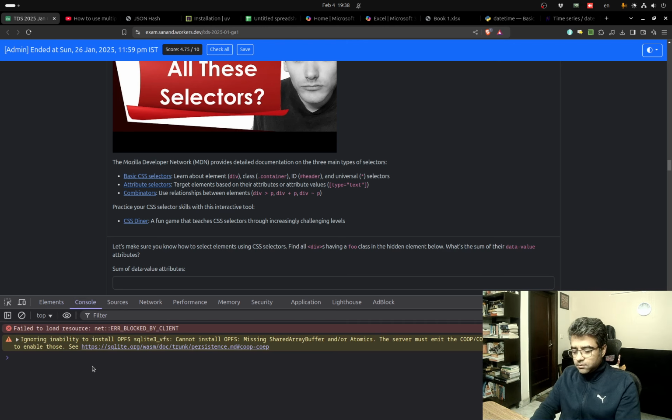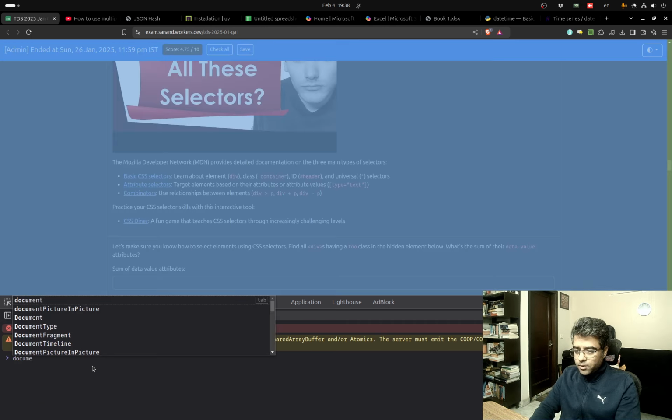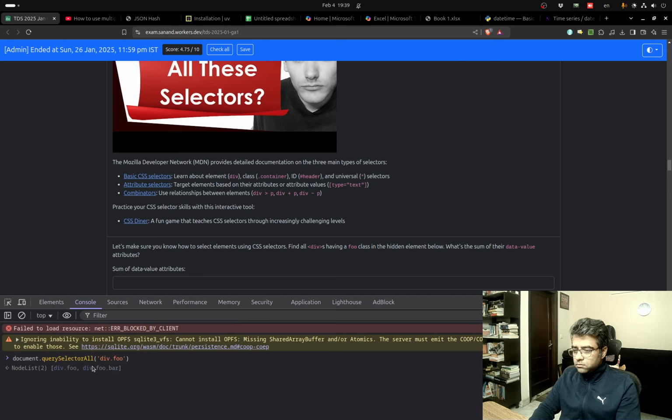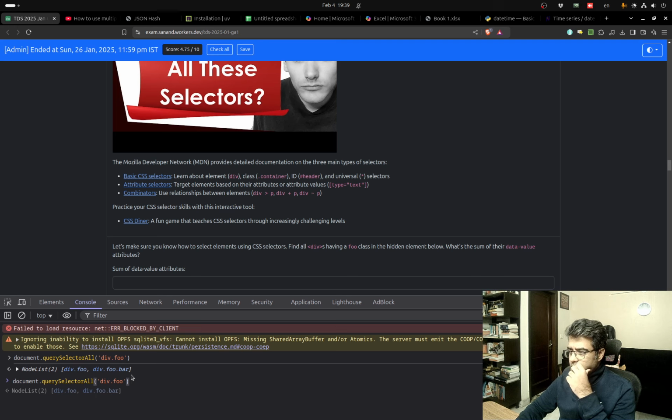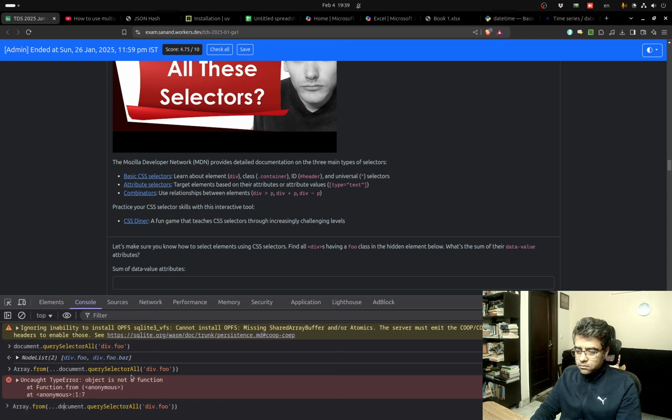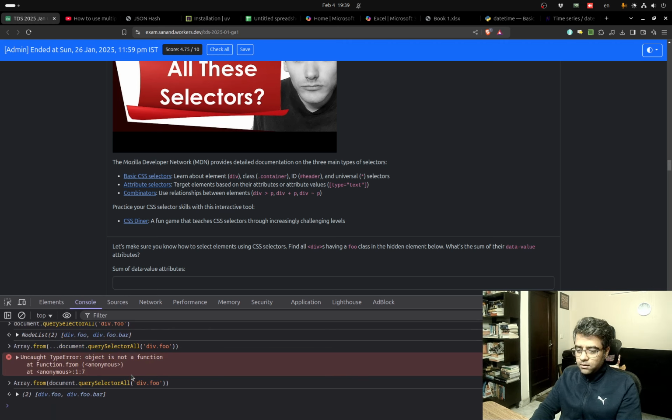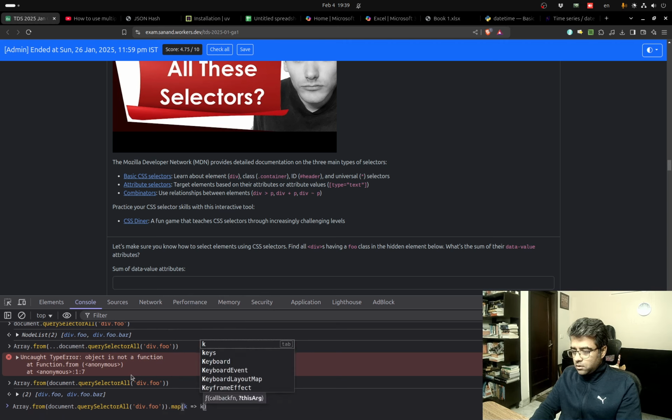Can I just do this: document.querySelectorAll div.who? Hmm. Are there only two? And what's the sum of their data-value attributes? So let's just say Array.from, and I don't think you can do that. Can you do that? Yes. And then map k to k.dataset.value.